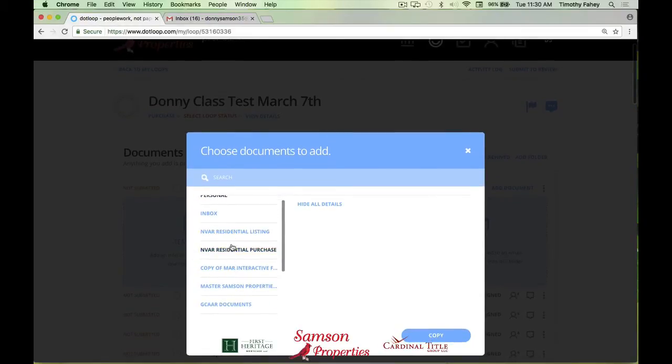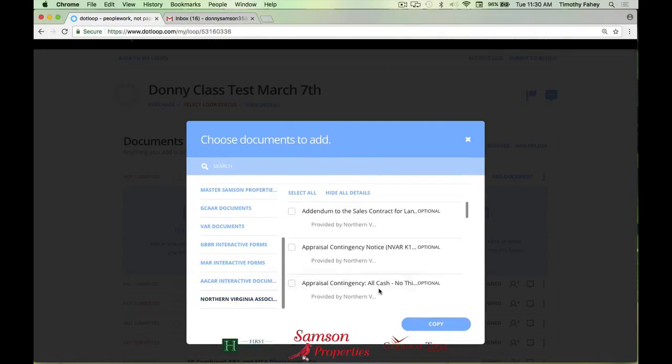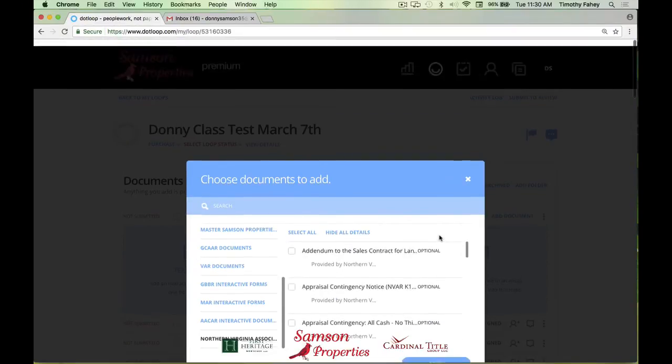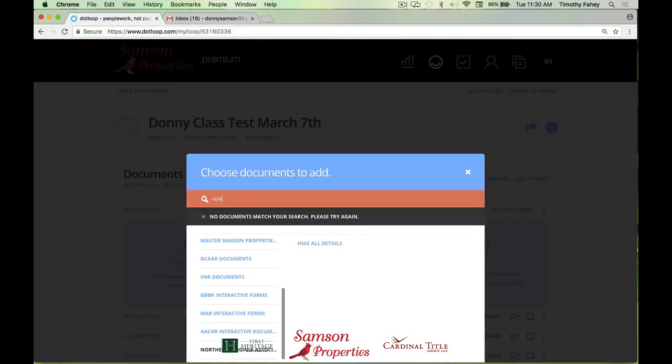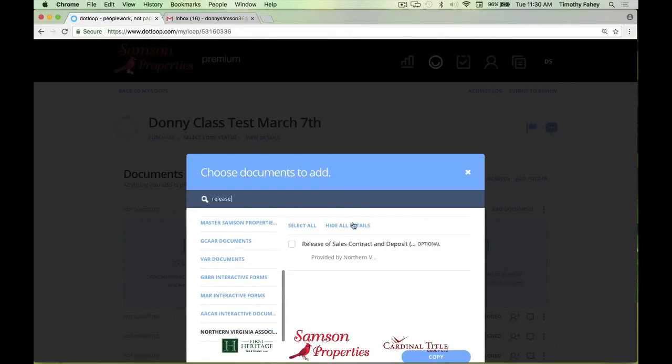But if you go into residential listing or residential purchase, it's only going to have ones that are associated with those types of deals. Down here, we'll have all of them. So click on here. Now, instead of scrolling through each one, which might take a while, the advice is to come in and just search. So if I start typing like release, it came up right away. Release of sales contract and deposit.